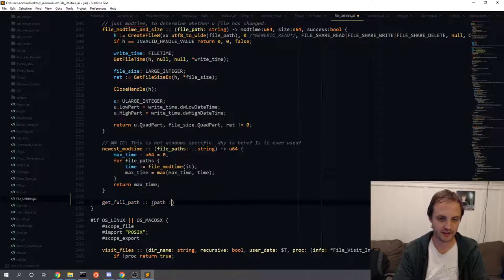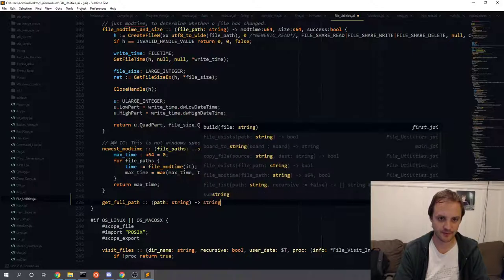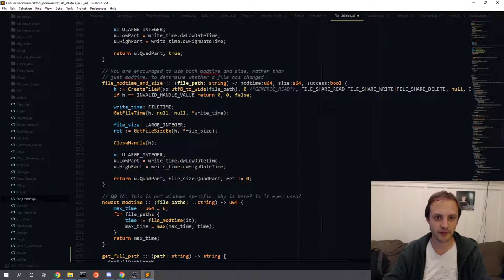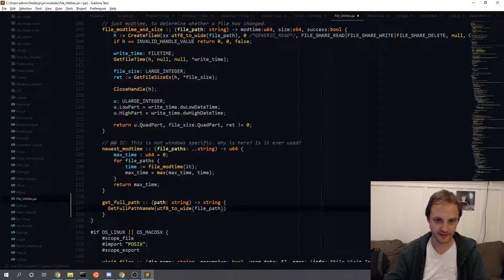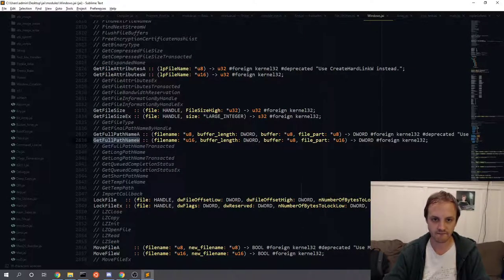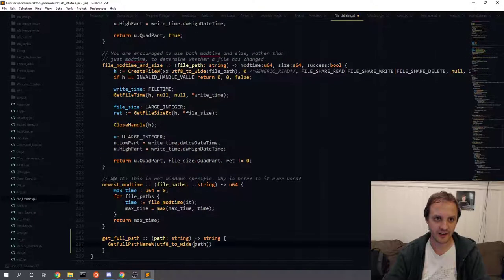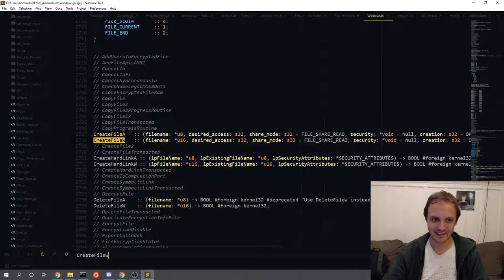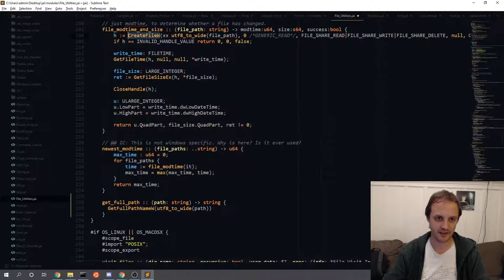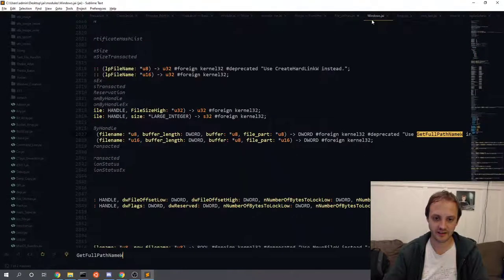Oh, this looks like it's path. It's a string. We're going to return a string as well. And we have to call this thing, but we have to deal with this UTF-16 wide. Well, then let's see. Buffer length. Let's see. Let's look at an example. Okay, there's a bunch of stuff. Well, most of these are optional. In this case, though, they don't look really optional.